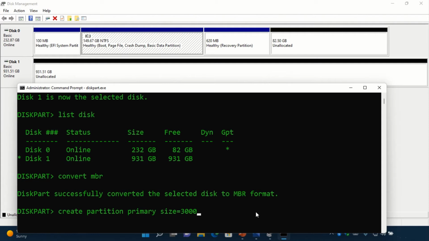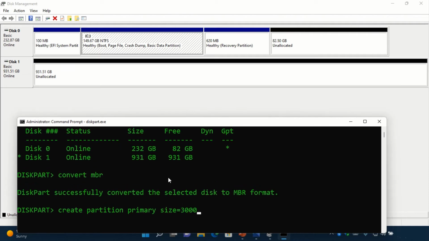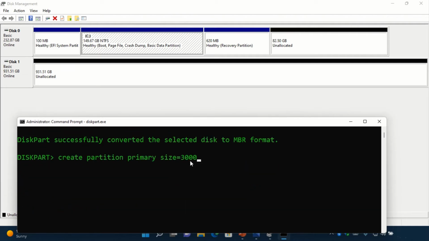So I think the command is now ready to be executed. You see, very simple to understand. Create space, of course, partition space primary. This is the type of the partition I want to create, and the size is 3000 megabytes, which is almost equal to 3 gigabyte. So now let us see what will happen when I press enter. I want you to see it will be reflected here. So I will press enter now.